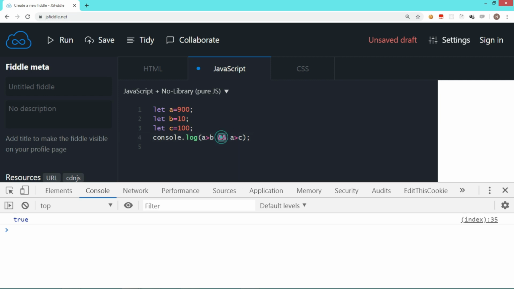We can use the OR operator here. What does this mean? It means a greater than b or a greater than c. That means if a is greater than b or a is greater than c, in that case it will return true. Now in this case, it is already greater than both the values, that is b and c. So naturally it should return true. But let's make this 90. This means a is greater than b but less than c. So this condition is true and this is false.